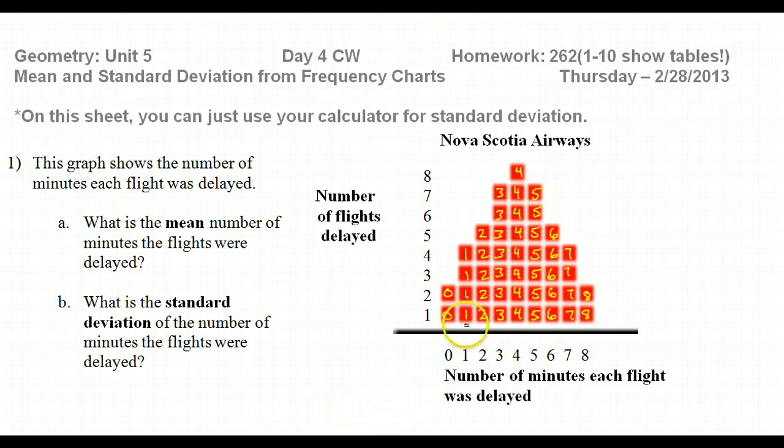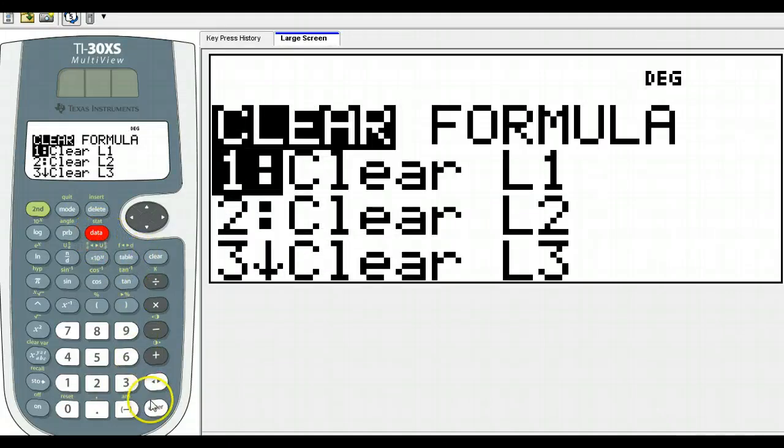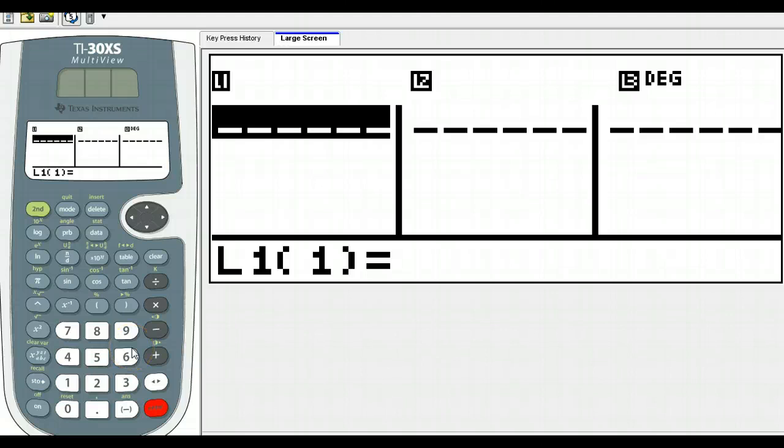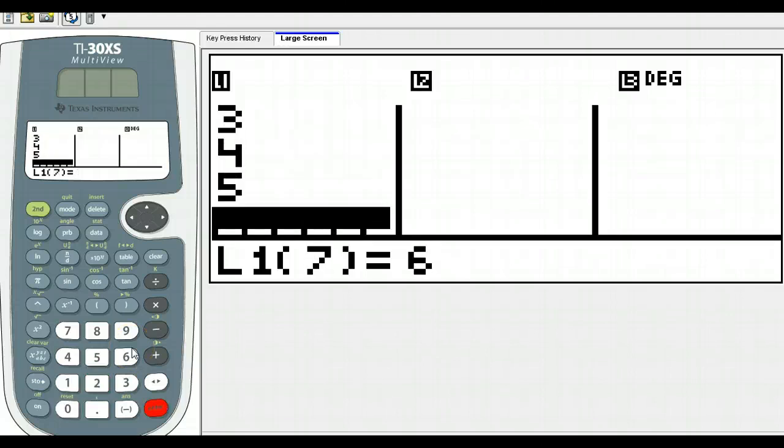So here's what you do instead. Instead of typing in all the numbers, we will make a frequency chart by simply typing in one of each number. So we will just type in 0, 1, 2, 3, 4, 5, 6, 7, and 8. Just type in one of each number. Let me just clear this out real quick. So 0, 1, 2, 3, 4, 5, 6, 7, and 8. I typed in one of each number.